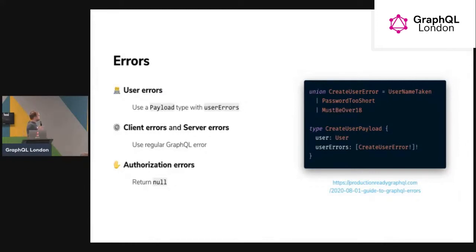So in that sort of case, you should make your error part of the design of your API. So you should actually have a particular type for it and then return that type. And a convenient way to do that is to use a union type for the various errors that can occur, and a payload type that contains either the user that was created or a list of user errors. There might be multiple errors at the same time. So if you have a big form, there might be multiple fields that become red, right?